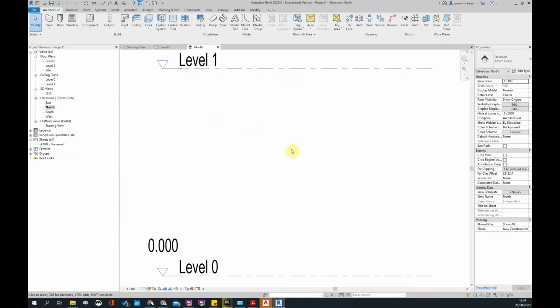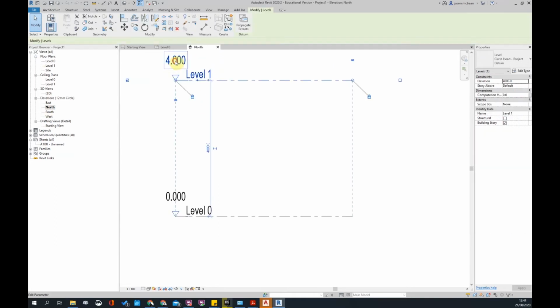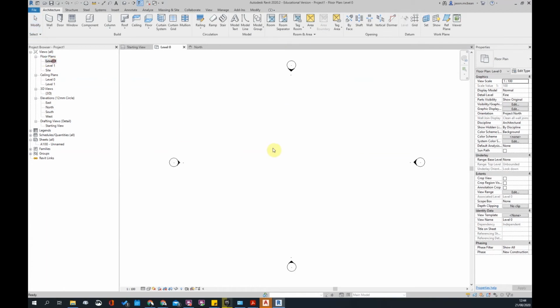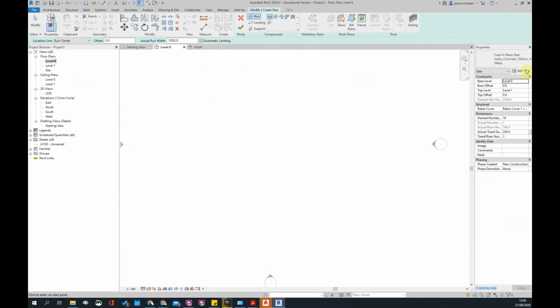First thing I'm going to do, just make sure my levels are correct. Okay, all right, so let's just go to my level 0. I'm just going to work in the zone. So the first thing you need to understand is, when you click the stair tool, first pick which type of stair you want.